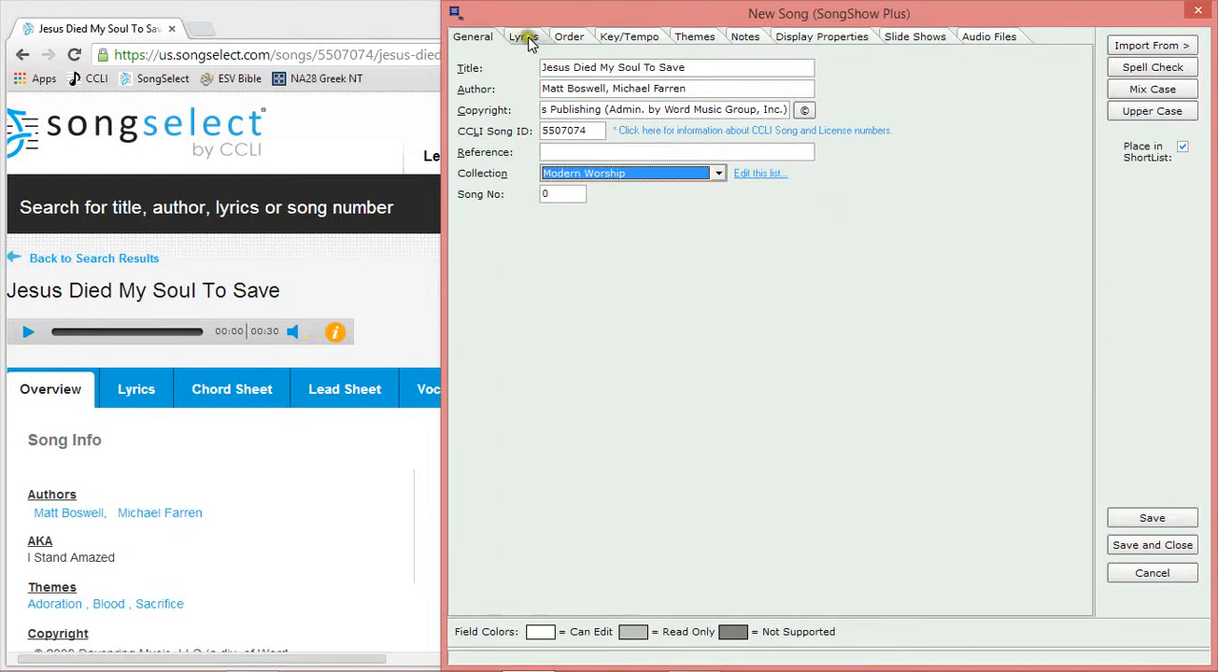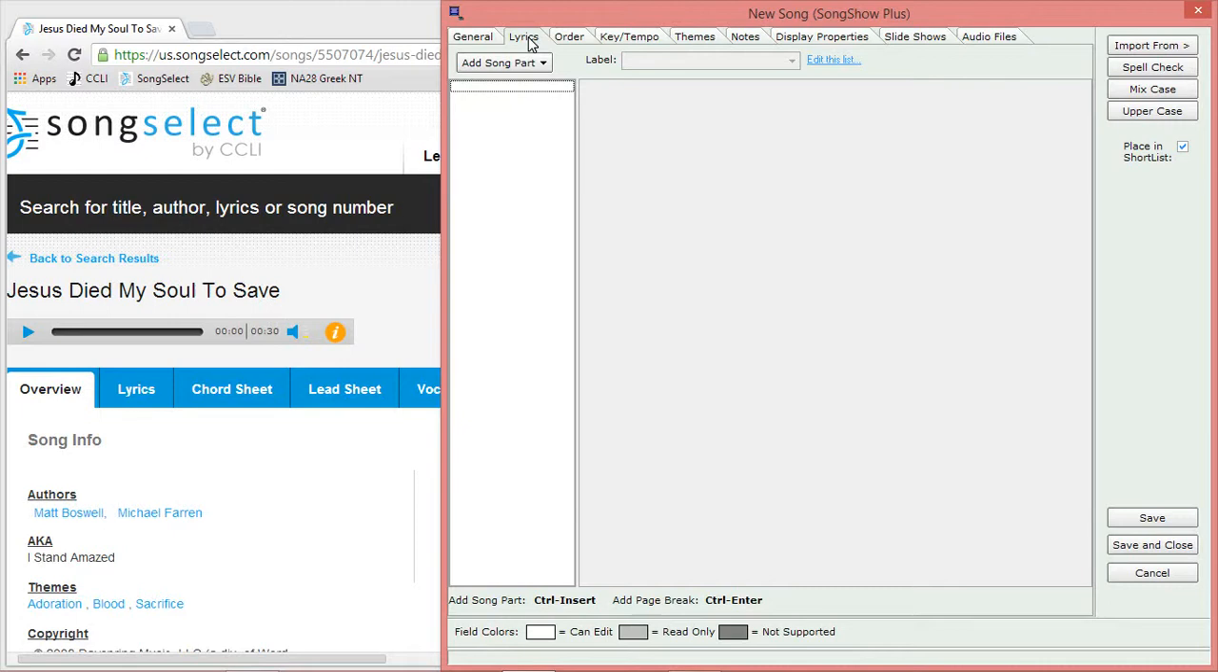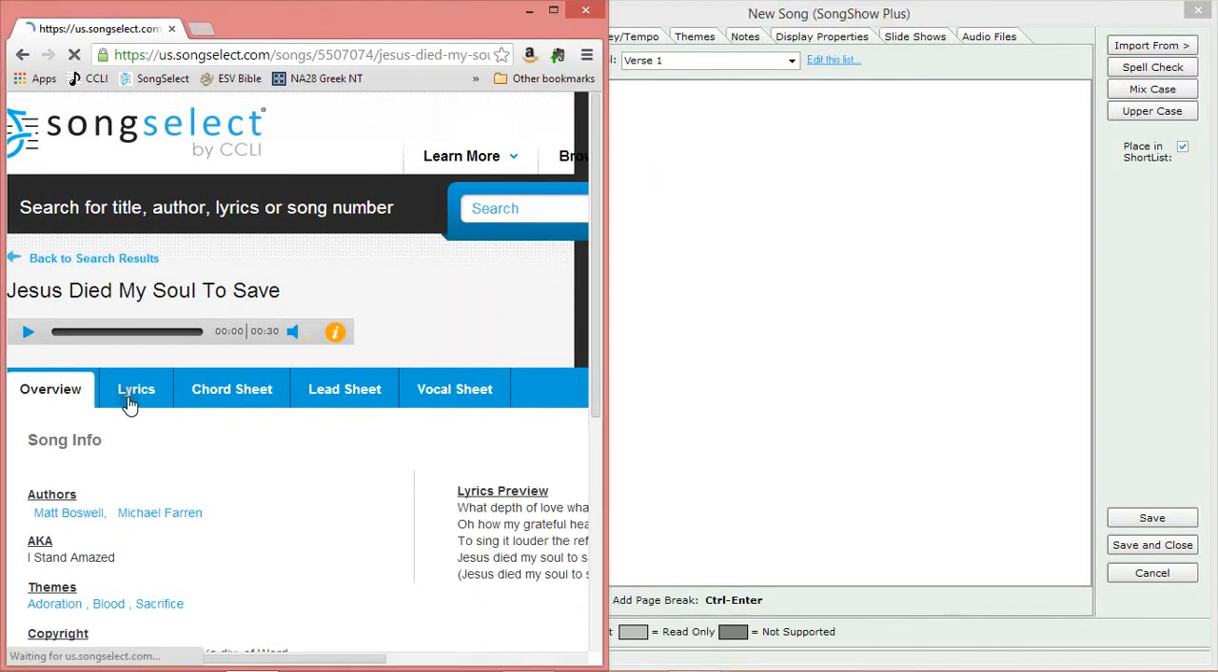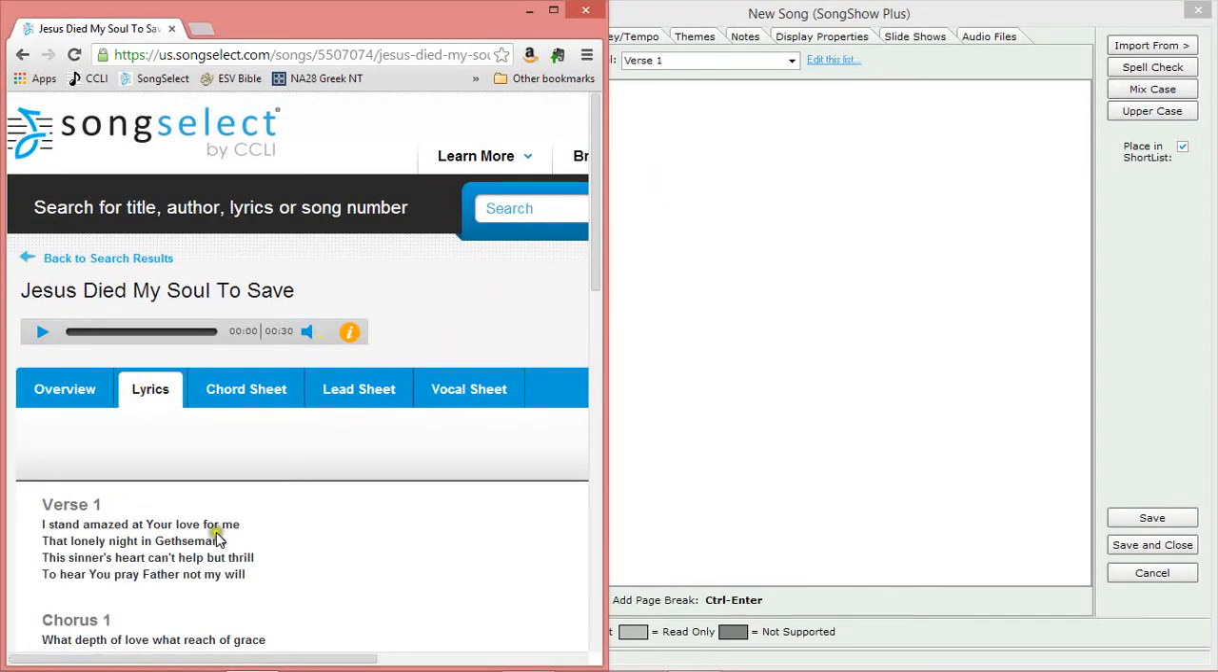I'm going to move now to the Lyrics tab. And I'm going to begin by adding verse 1. And on this portion, it really doesn't matter the order in which you put the lyrics into SongShow Plus. As you'll see here, the tab to the right of lyrics is entitled Order, and you're going to have the ability to change the order here in just a moment. So I'm going to go ahead and just begin by putting in verse 1, and I'll just put them in the order that they appear here in Song Select.